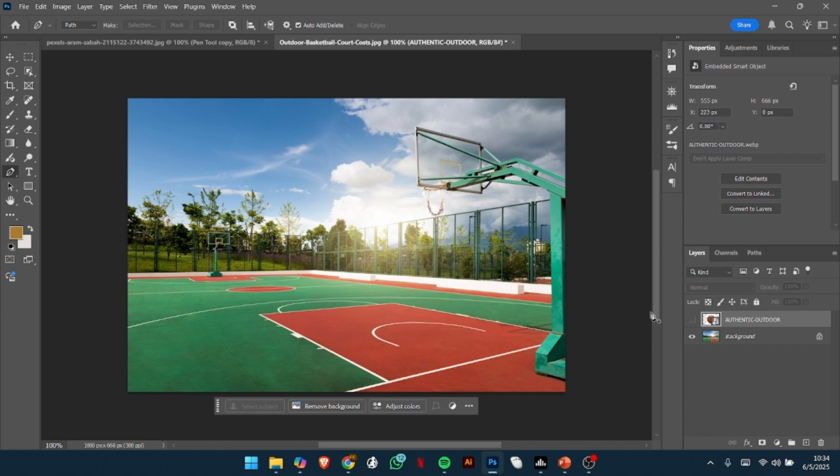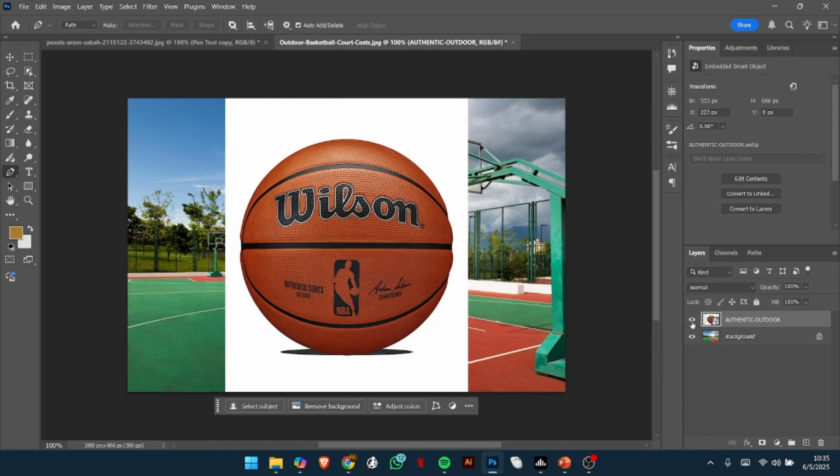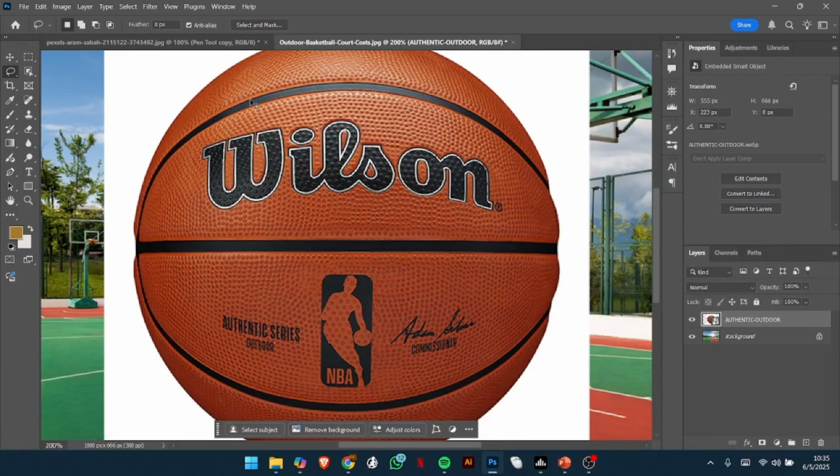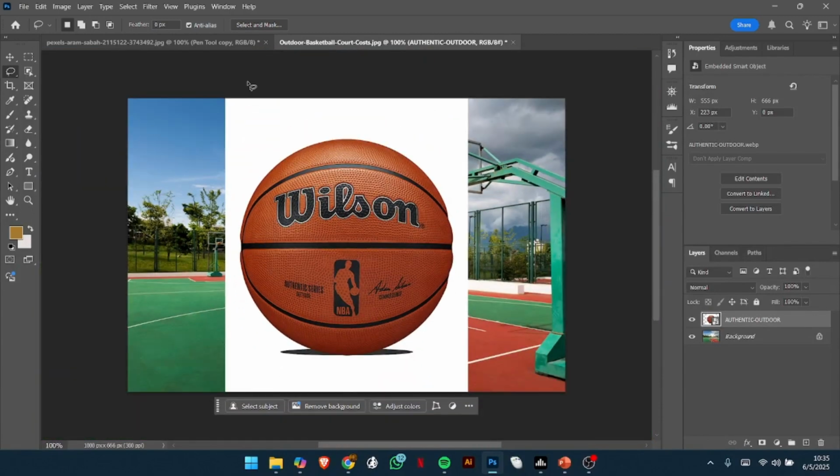We have a picture of a basketball court and an actual basketball, and since it has a very simple shape, we should be able to use the selection tool a lot easier. So let's start with the lasso tool. Click L on your keyboard, right click, and make sure to select lasso tool. Basically, it will allow you to freehandedly trace the edge of the circle.